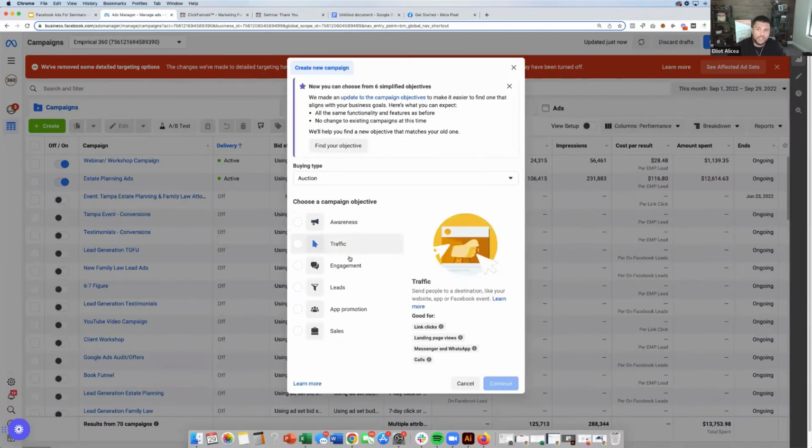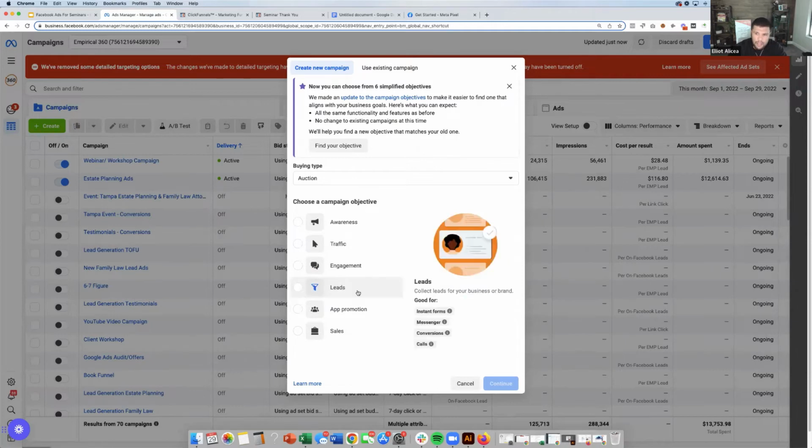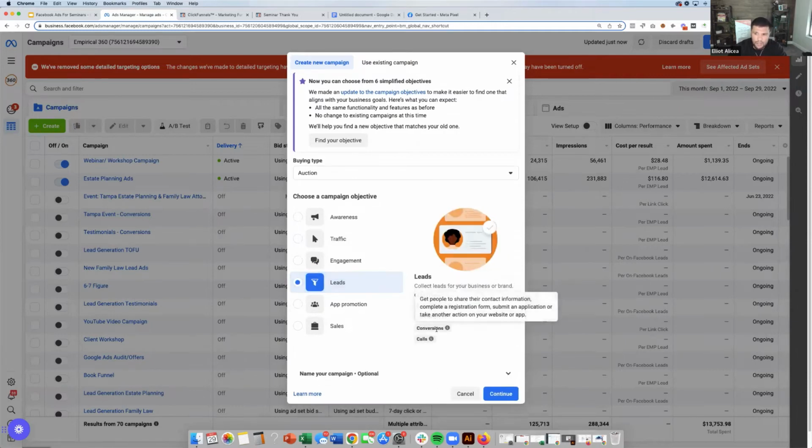Now, these are the objectives that I was talking about. We have awareness, traffic, and engagement, which is things like Facebook likes or post likes. Leads, this is what we want. We want to generate leads, and it's the conversions objective that we're going to go for. This is where 90% of people mess up: they choose the wrong objective, and as a result, their ads get no results. So if you got no results with Facebook, go back and look at what objective you used.